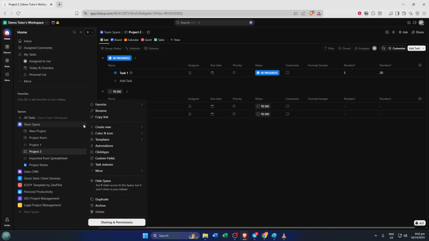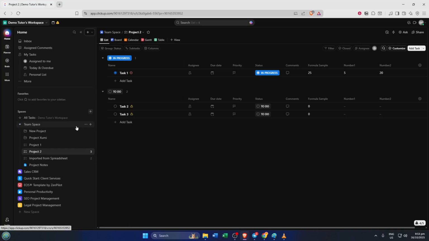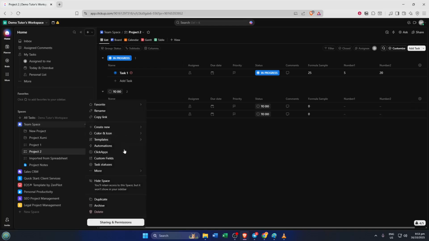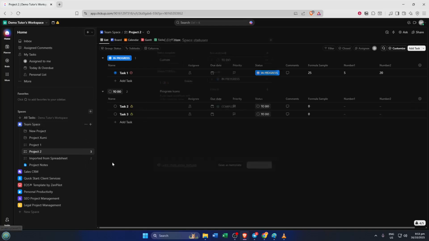Let's start with setting statuses at the space level. Spaces are like large containers. Think of them as departments, big projects, or major clients. To edit statuses here, locate your team space in the left sidebar and give it a click. Once you're inside your chosen space, look for the 3 little dots or the More Options button up near the space name. Clicking these dots reveals a menu. From here, select Task Statuses. This is where the magic starts to happen.